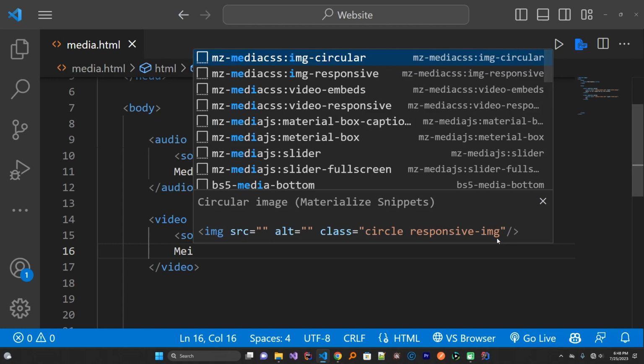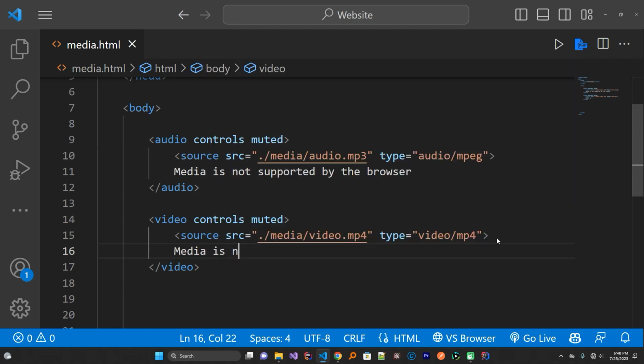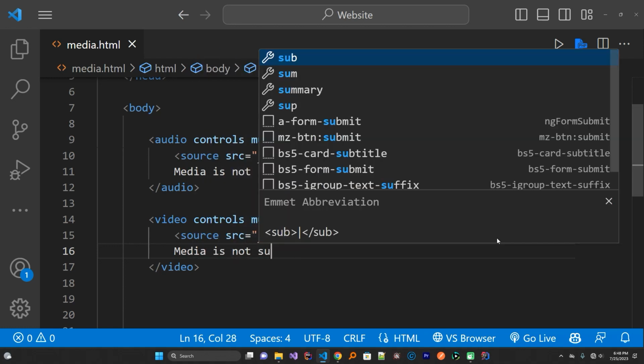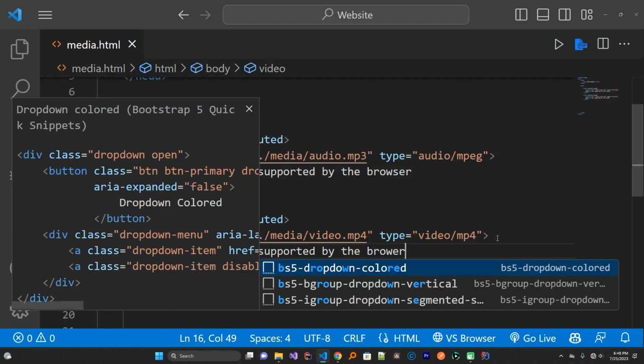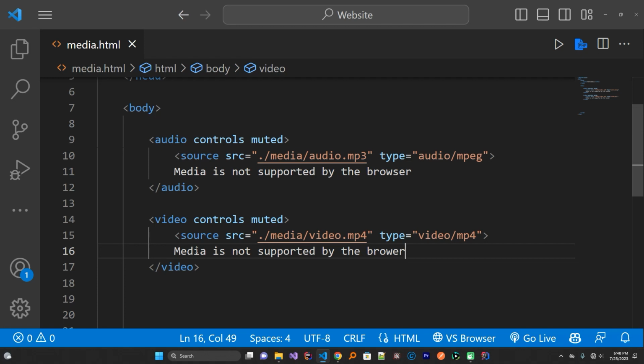Whatever text that you introduce here, like "media is not supported by the browser", will only be read by a browser that has no support for multimedia, be it audio or video. Okay, so if the browser does not have support, it will instead show this one.